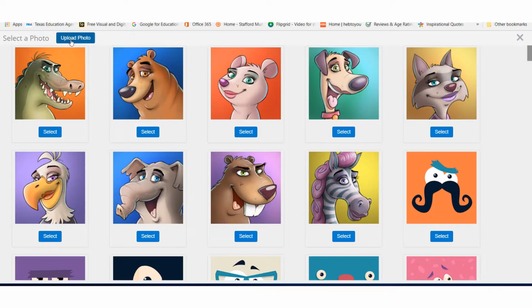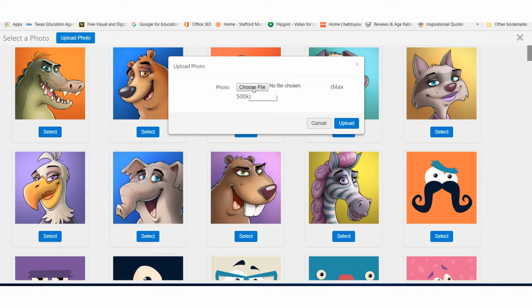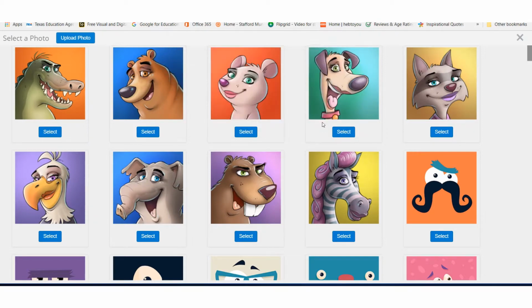But you can also upload a photo. So if you click Upload Photo, you'll choose a file. Just I want you to note that the maximum size for your photo is 500 kilobytes. So that's not very large. But you can choose a file and then click Upload and use your own profile picture as well.